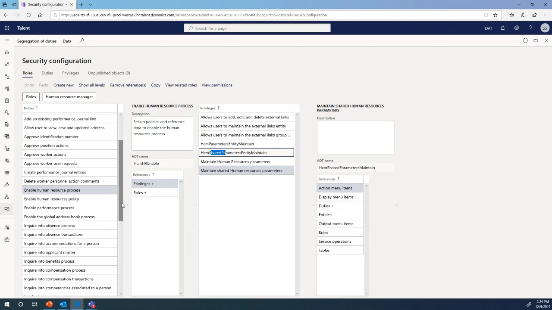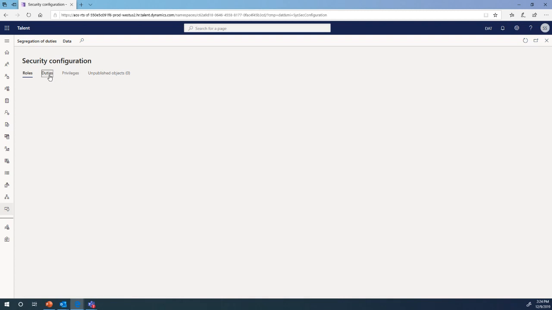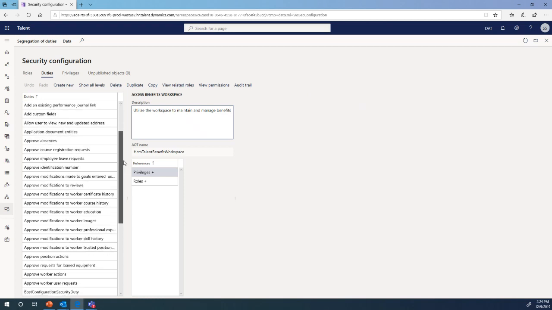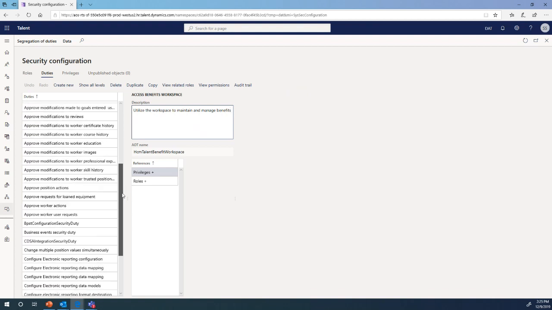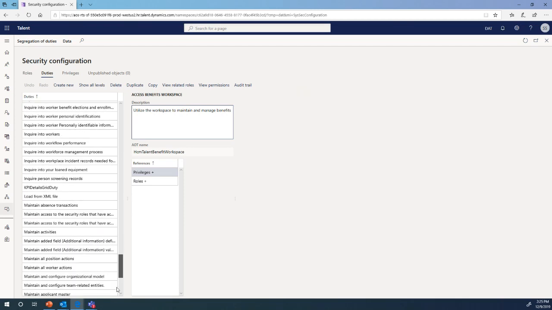For that, just to save time, I know that enable human resource process is a duty and has privileges which give this access. As a first step, I need to change this duty so that I can change privileges from edit to view. Will I be changing a standard duty? The answer is no. I would be duplicating that duty to a custom duty, then changing the privileges.